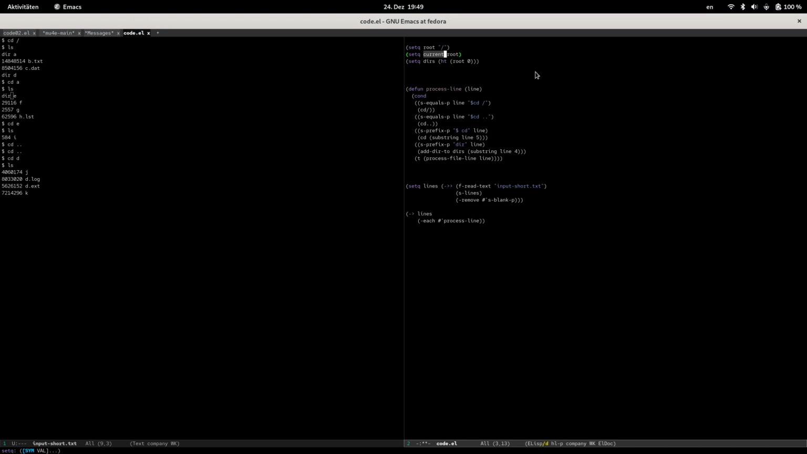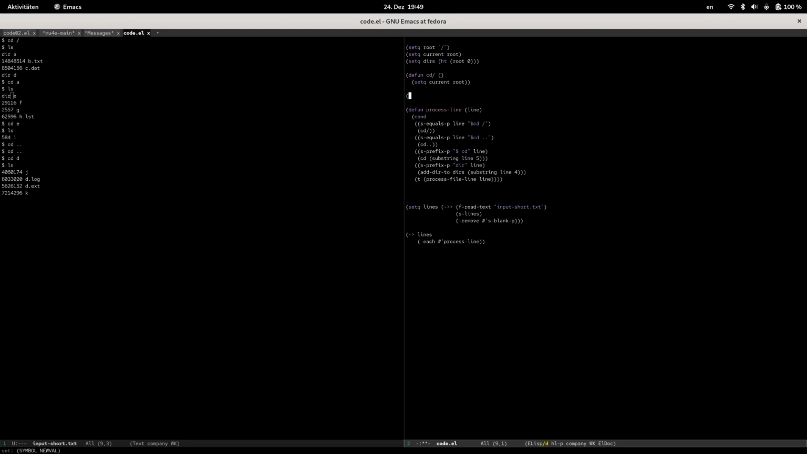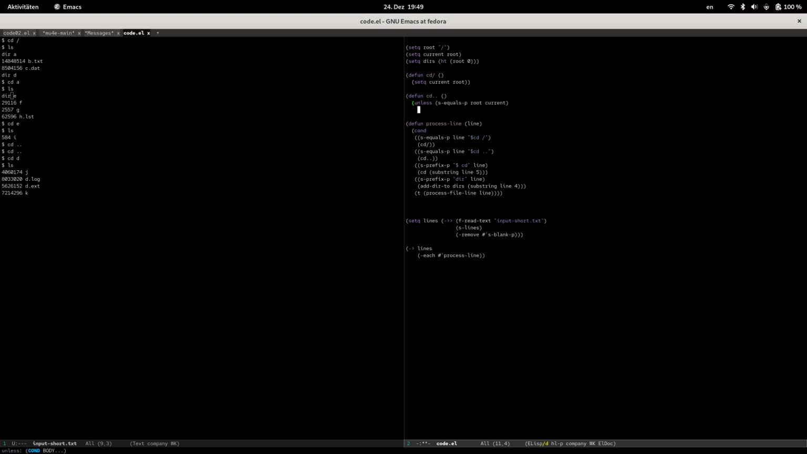So let's start with some simple ones here. Let's start with some simple functions. Defun cd dot is quite simple. That's just setq current root. That's an easy function. Let's define a cd dot dot. This is a more complicated function. The first thing we have to do is make sure we're not yet in root, because if we are in root, we don't want to do anything. So let's make sure that we are not in root.